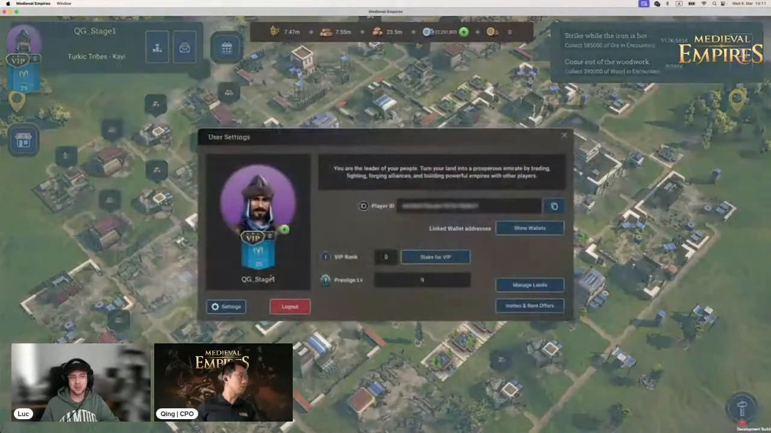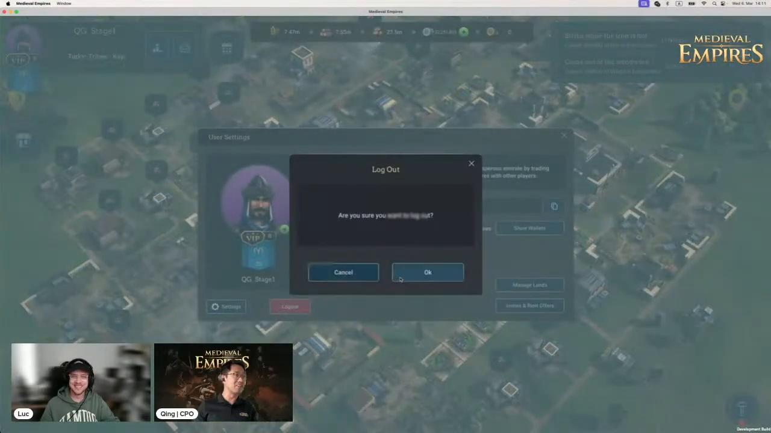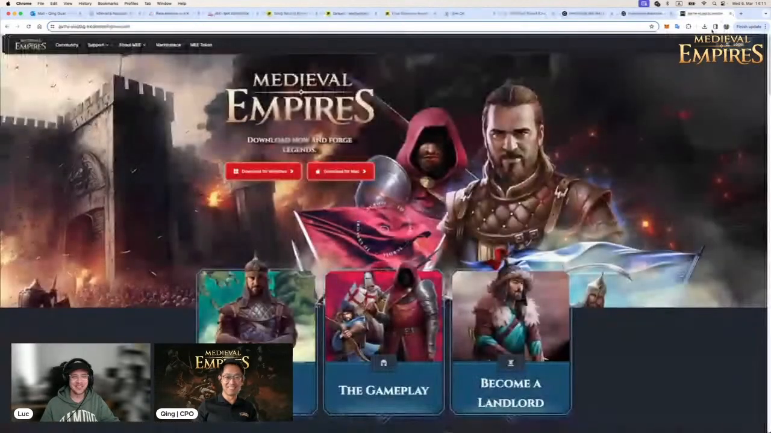That's a nice town, by the way, that you have over there. Yeah, I have a very high level town, all level 25. But this is not in live. Yeah, that would be nice.